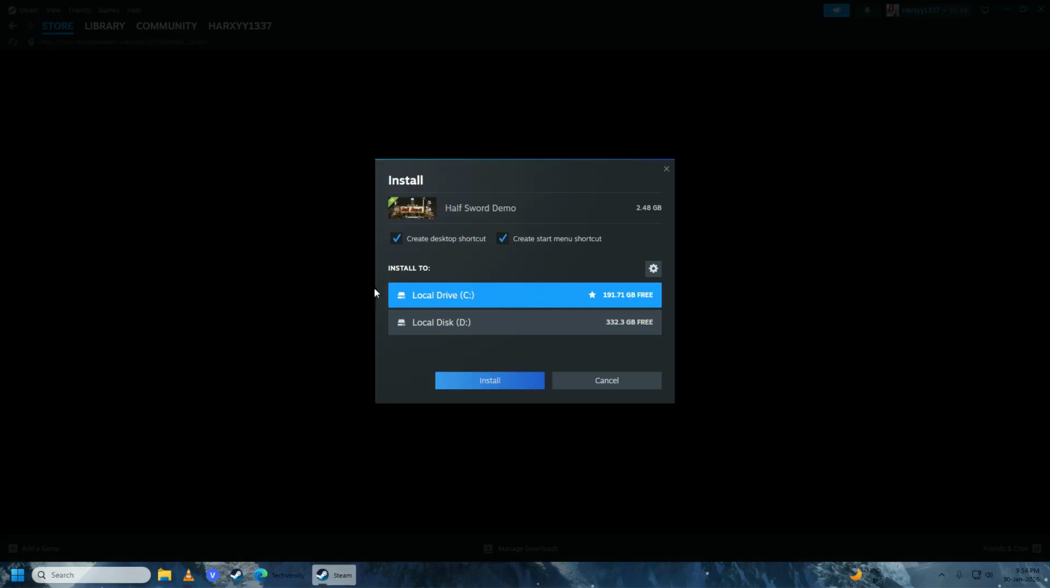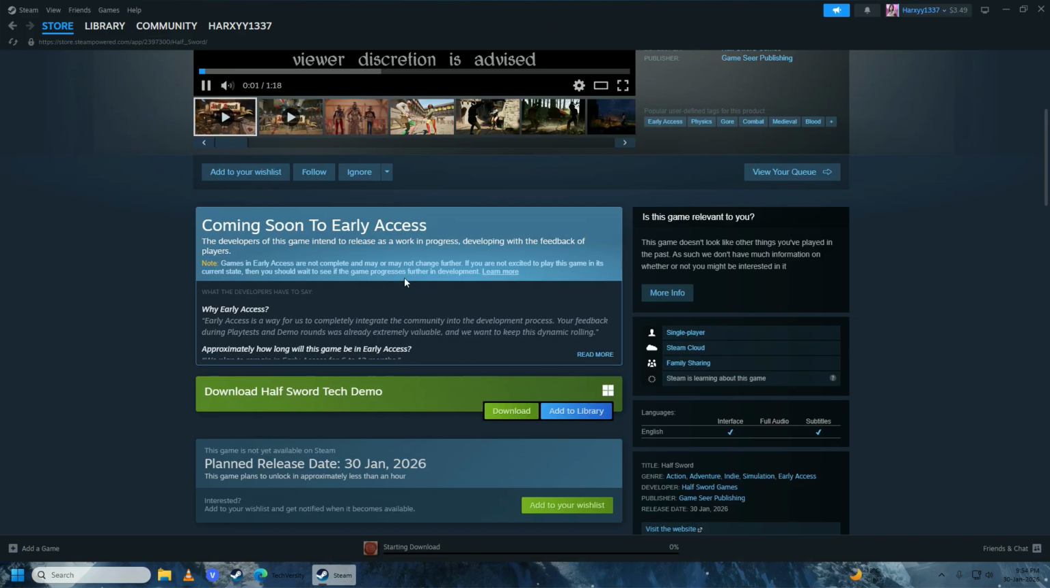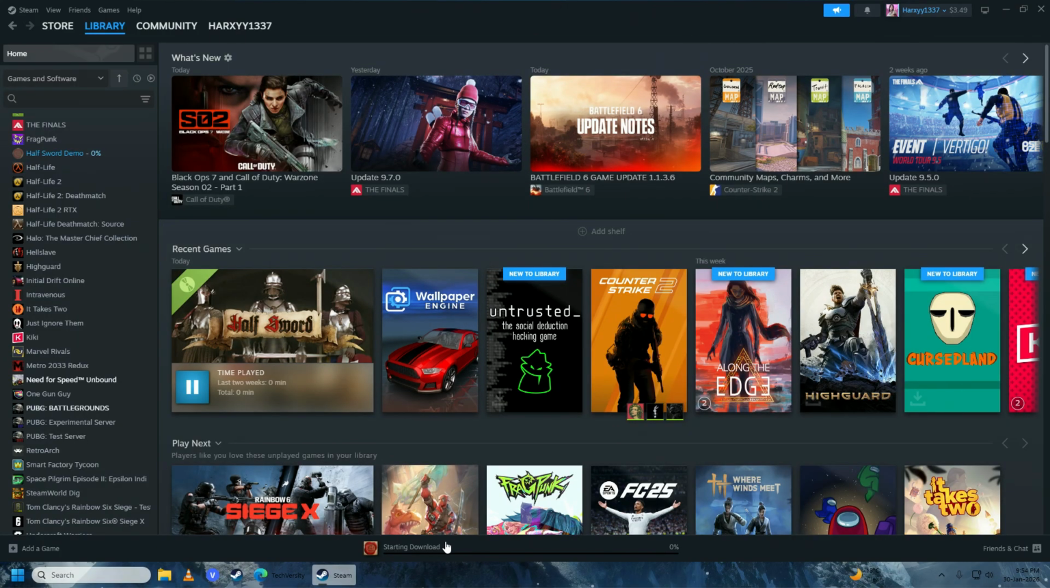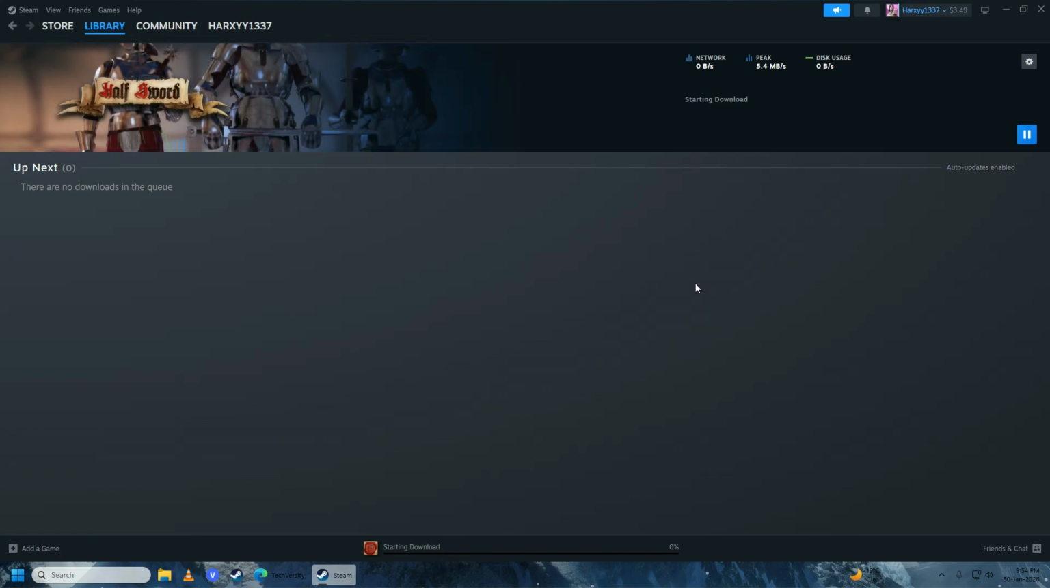And then it will ask you where you want to install the game onto, so just select your location. After that, click install, and then HalfSword will start installing on your computer. So there it is guys, that's how easy it was to download HalfSword on your computer.